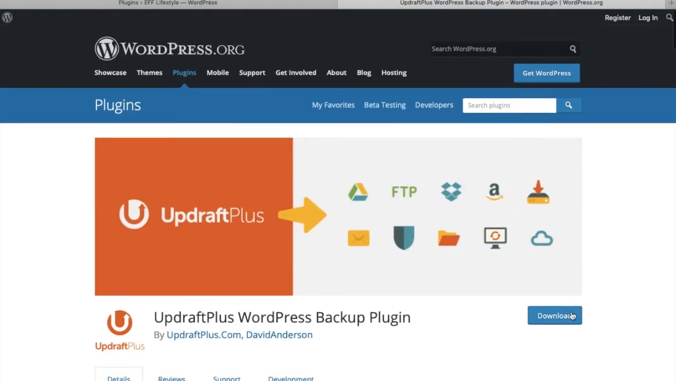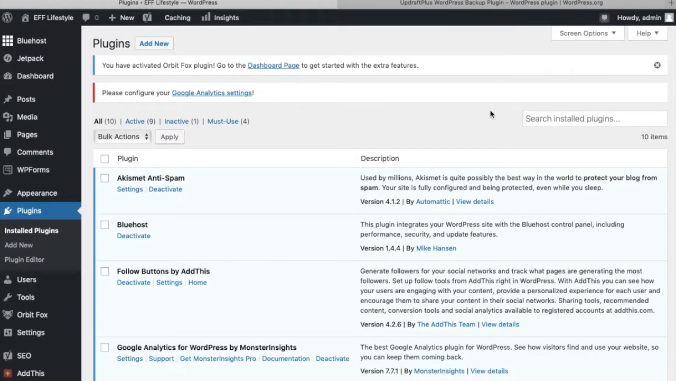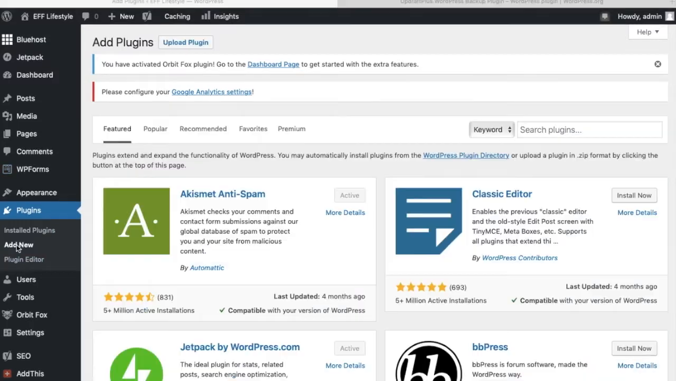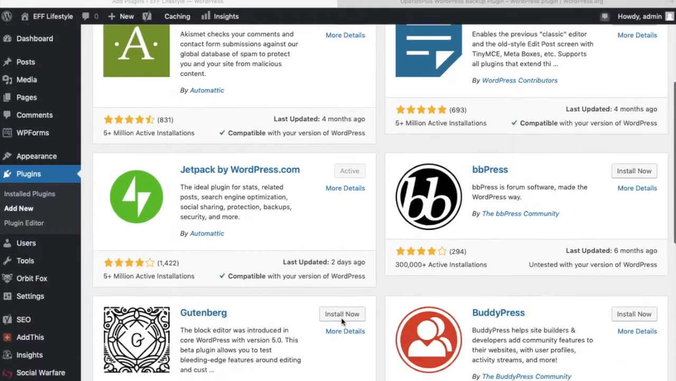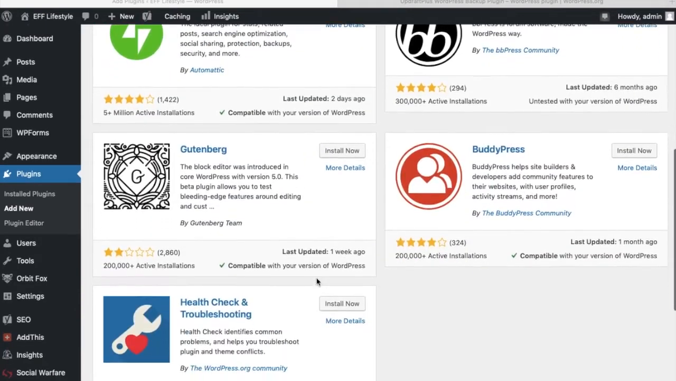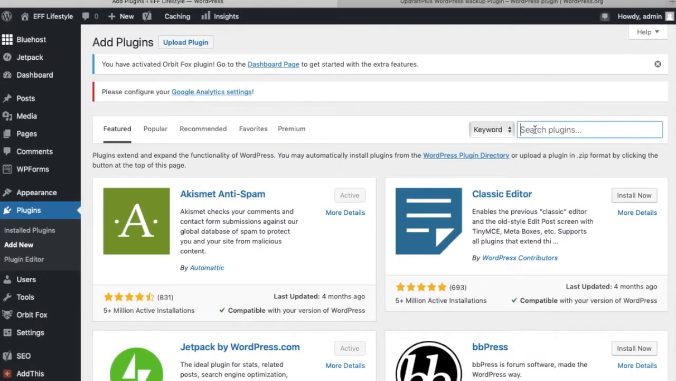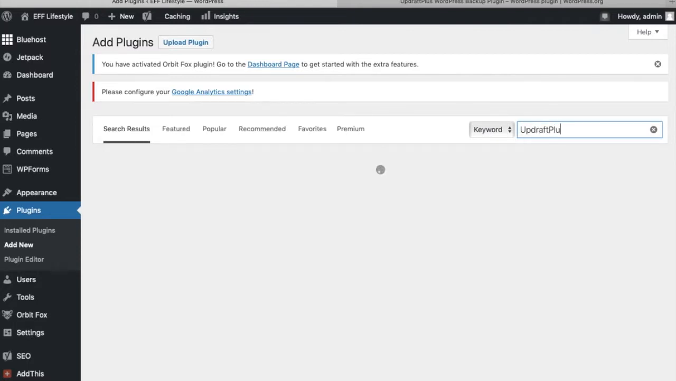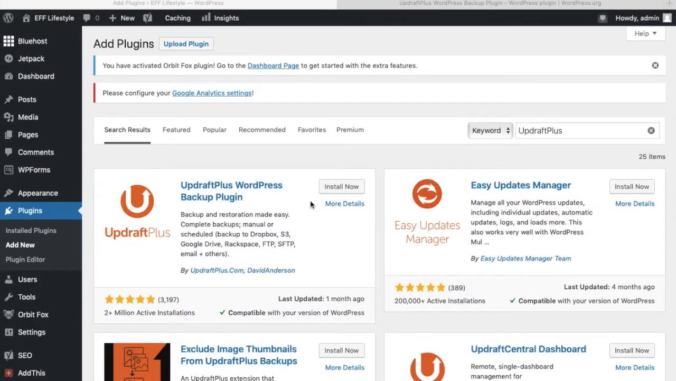Now you see it did have an option here to download, but we don't have to do that with Bluehost. We can just come here and click Add New, here or here. So when I click Add New, all of these featured plugins come up. I'm going to try to search for Updraft Plus. And here it is. So if I clicked more details, that would take me over to the WordPress.org page that I showed you a minute ago. Let's go ahead and click Install Now.